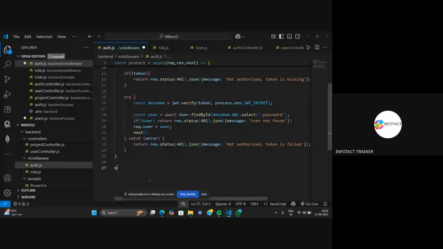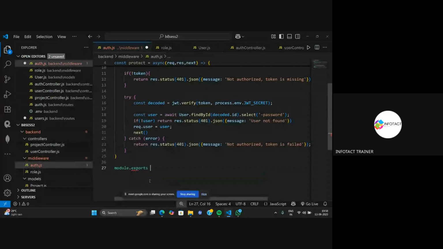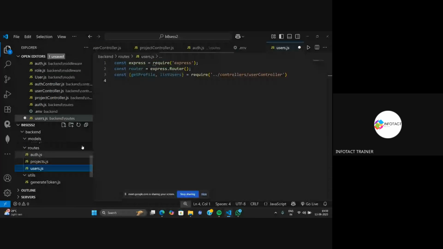Then I will write module.exports is equal to the name of the function, that is protect. That's it. We'll save it. Now moving to our route. That is my user route. So now we have created our protect method.